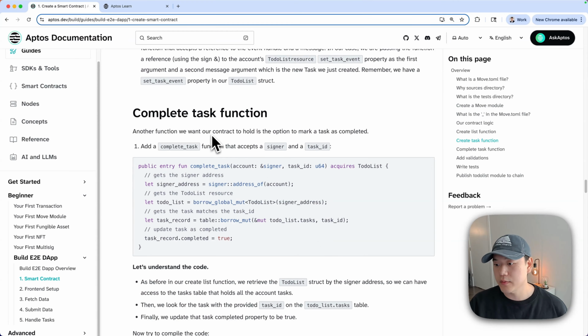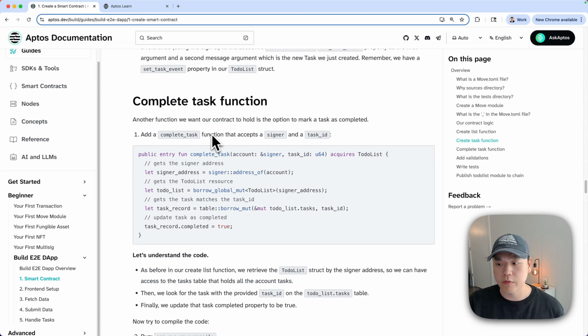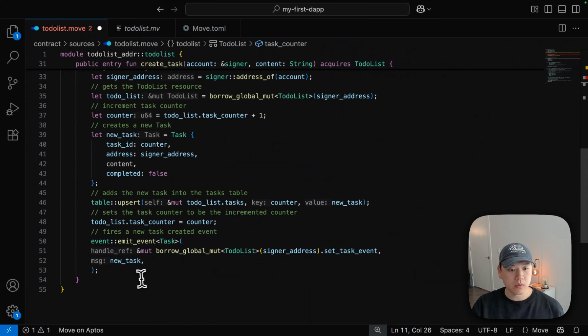Complete task function. I believe this is the last function that we need to define. Another function we want our contract to hold is the option to mark a task as completed. Add a complete task function that accepts a signer and a task ID. Okay, let me copy this over first.